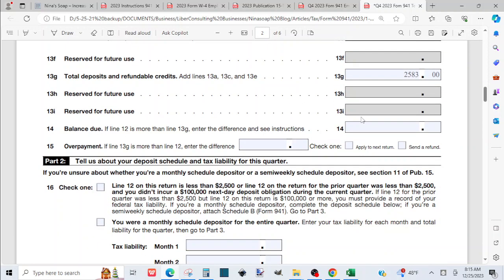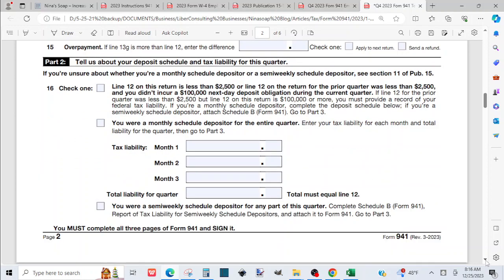But if your line 12 is more than your deposit, then you owe tax, and you put it on line 14. If your line 12 is less than your deposit and refundable credit, then the IRS owes you money. Therefore, you put that difference on line 15, overpayment, and you choose whether you want them to keep it to apply to the next return, or you want them to send it to you and you check send a refund. But in this instance, where we deposited exactly the right amount, the difference is $0. So line 14 will remain blank, and line 15 will remain blank as well.